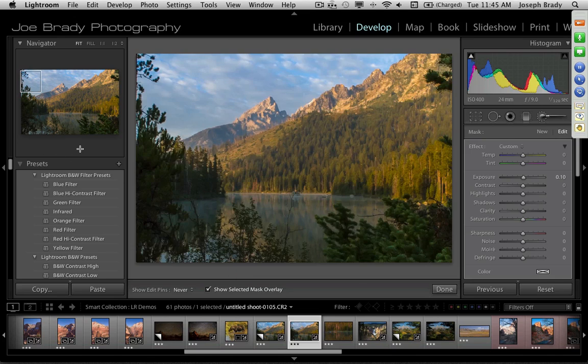So let's zoom back out and we get to see our overlay. So that I can see the adjustments I'm making, I'm just going to hit the O key again, or I can turn off the overlay. But it is still active because we haven't said done yet.